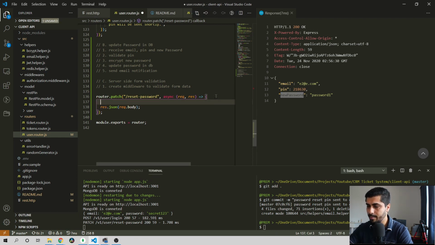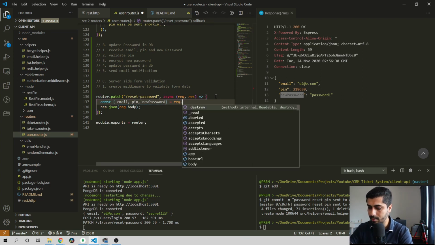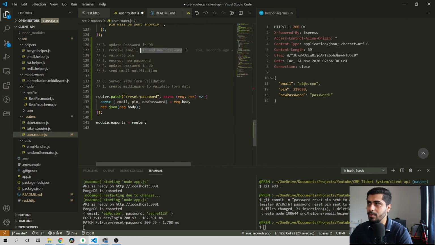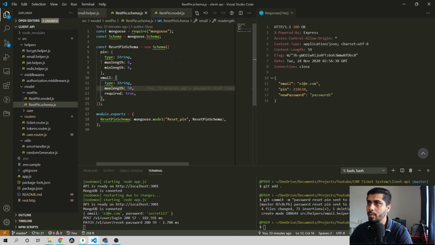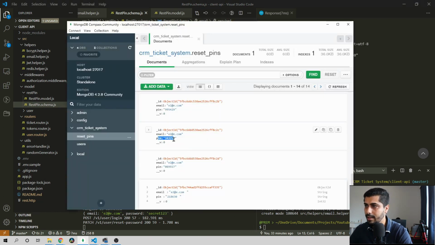So you can simply destructure and get those values here: email, pin and password from request.body. Receive email, pin and password. This part is done. So we need to validate if the pin exists or not. If you remember, in our reset pin schema we have a pin and email saved as a pair. So we can simply search if the combination of this pin and the email address exists in the database or not. If it does, then it will return this data. If not, it will return null.